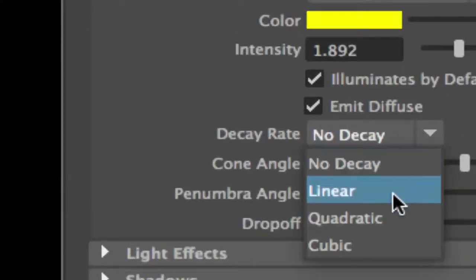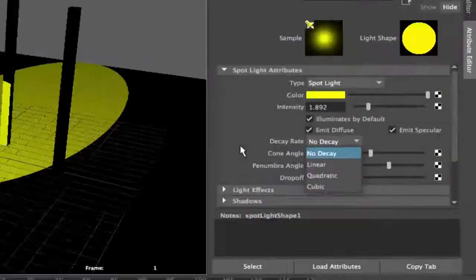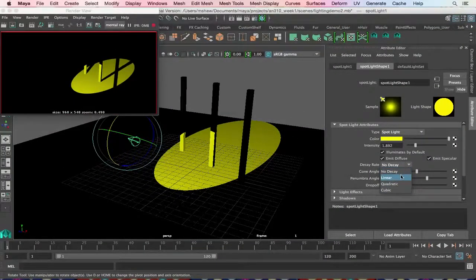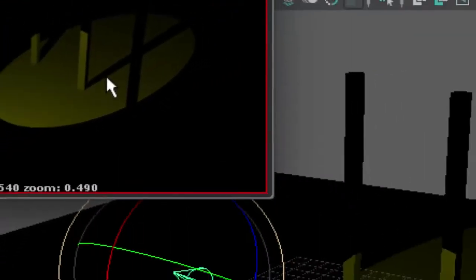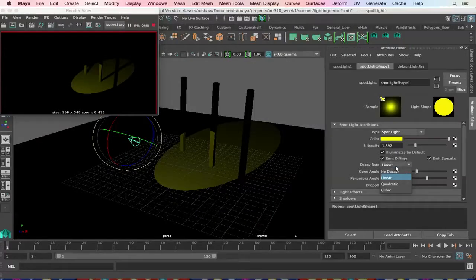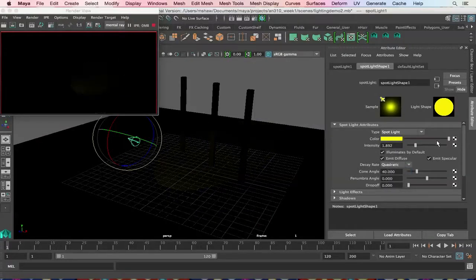Now, if you click linear, right now it's set to no decay, so it's basically just showing up as is. If you click linear, you'll notice that the drop off of that light increases. Quadratic increases even more.